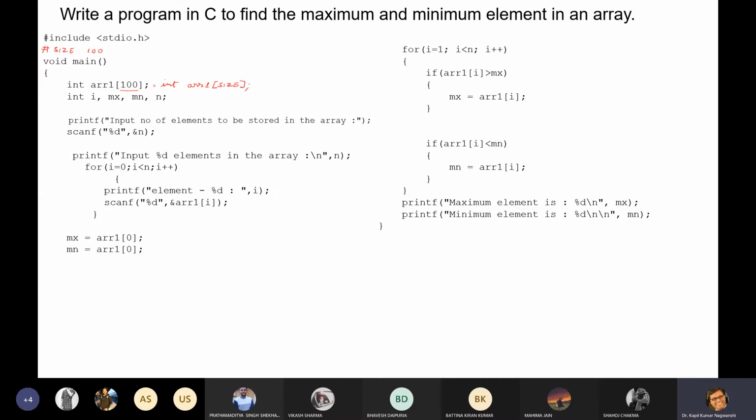Shahuz, is it correctly written or not? Yes, sir. Is it written correctly? It is not written correctly, okay?